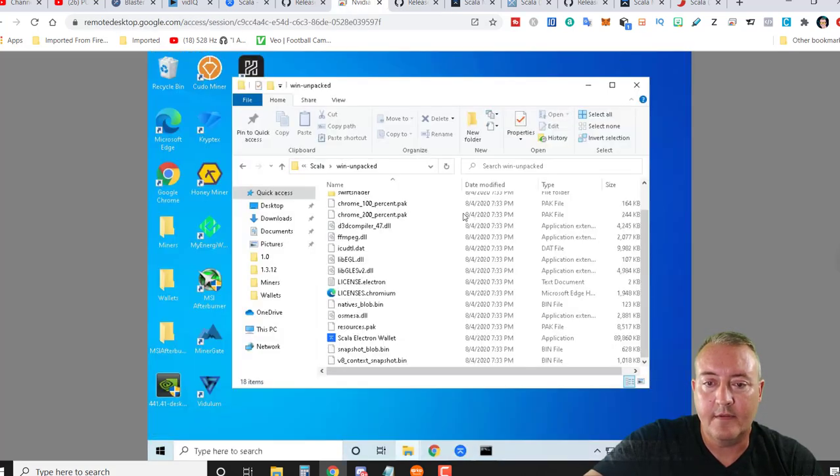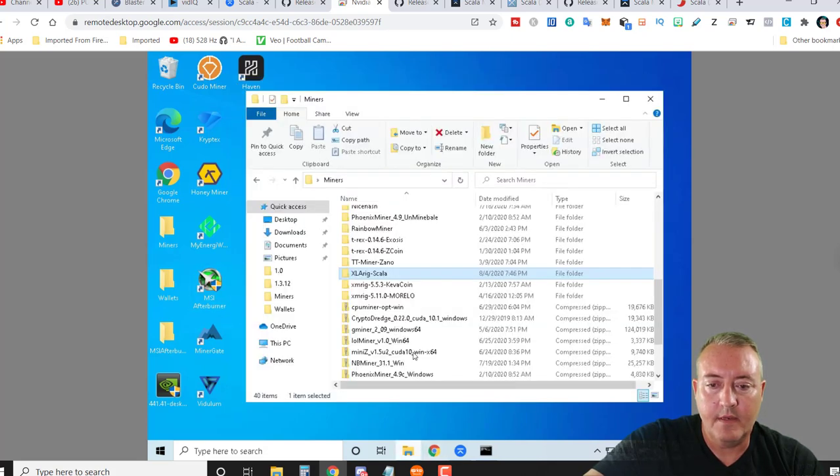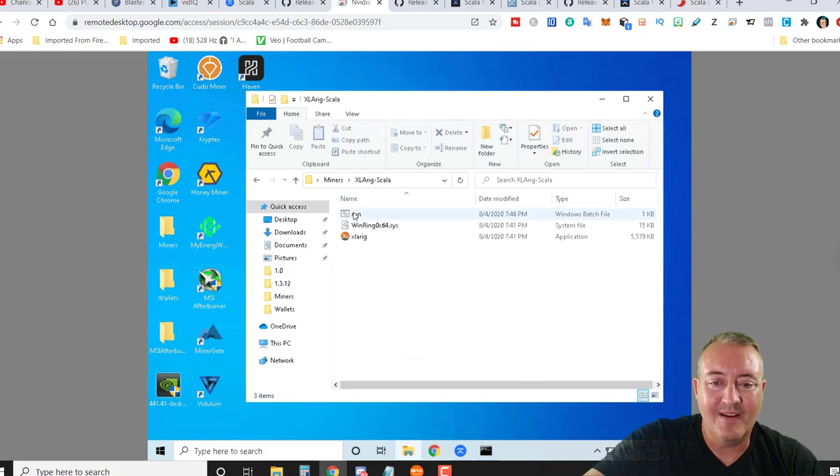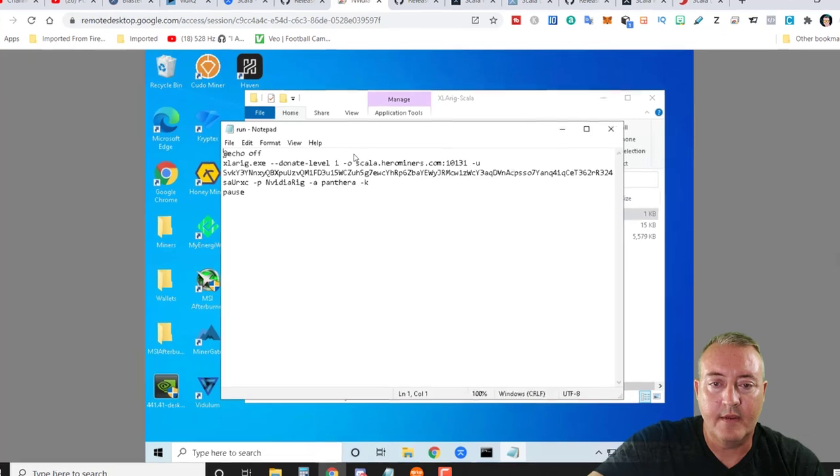Go ahead and minimize that. And we're going to go ahead and minimize this now. And all we need is the actual miner right now. So once you download it, I unzip mine, put it in its own folder like usual, and name it Scala right there. So we'll go into here. Here's the run.bat file. This will be down below, so don't worry about looking for that info.